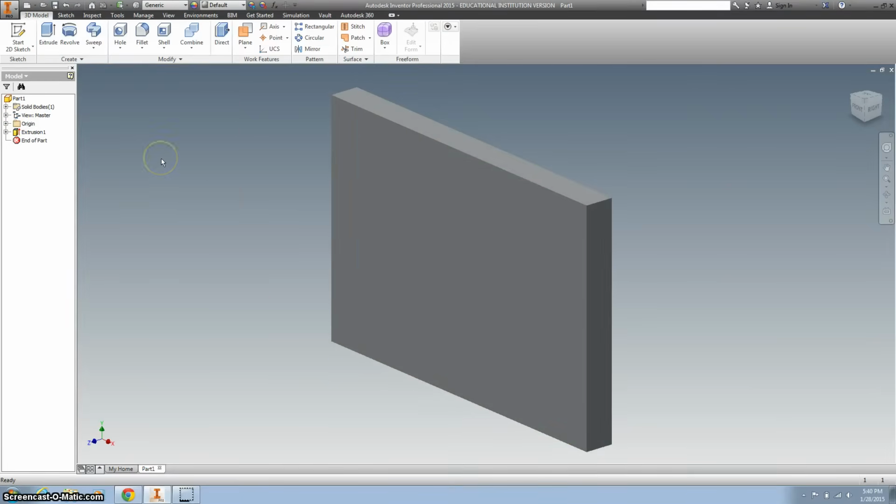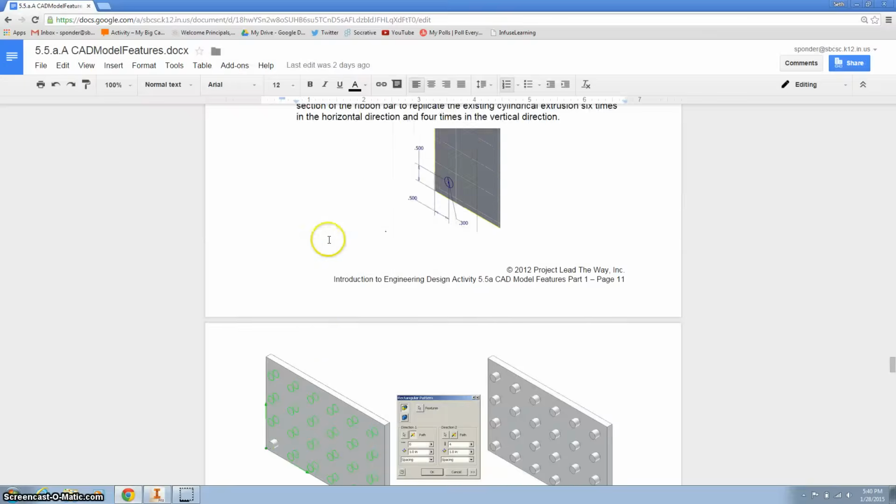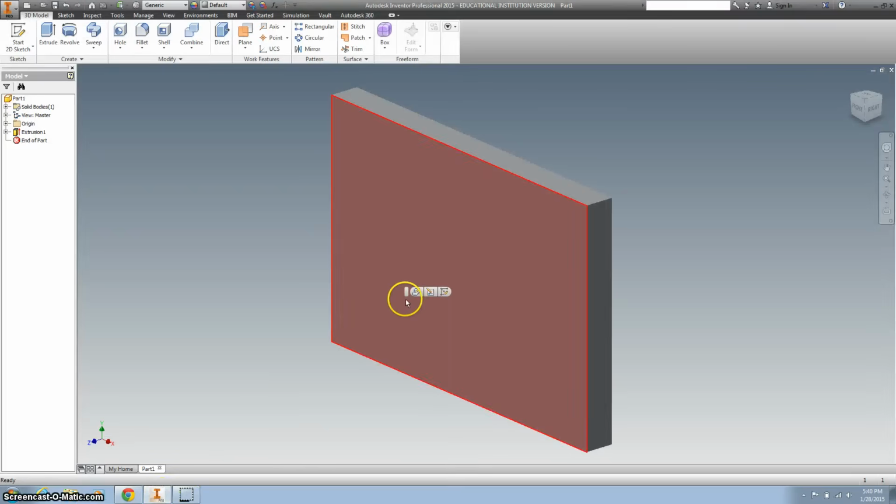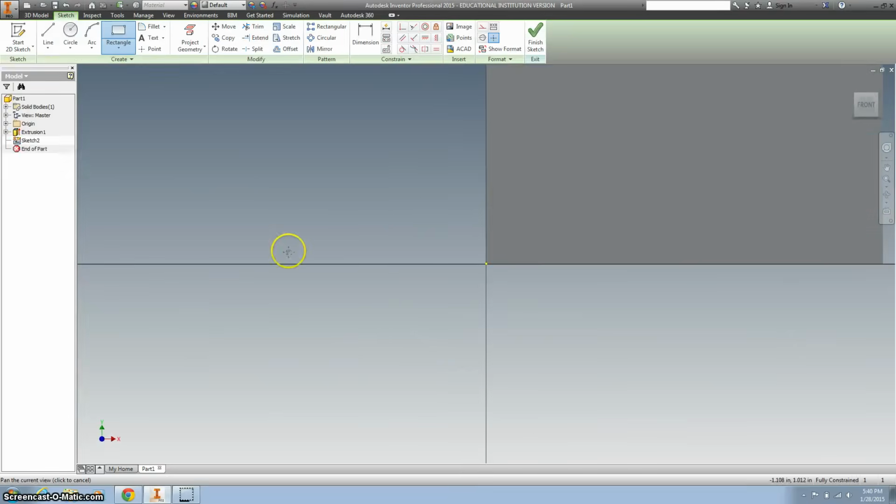All right, now if we look at the directions, so we've got this top part done, number one. Now we're working on number two. We need to create a hole that is 1/2 inch up, 1/2 inch over, and it looks like the diameter is 0.3. So I'm going to click on this front and start a new sketch.